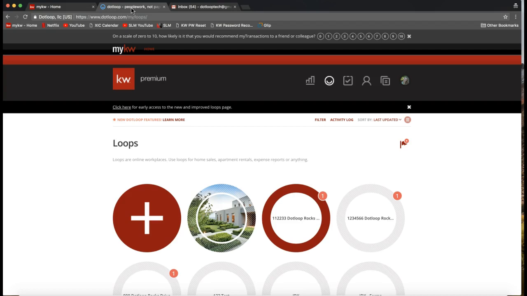So I hope that helped. If you're still having trouble accessing Dotloop, feel free to email support@scottleroymarketing.com. We answer emails within 1 to 5 minutes or so, so they should be able to get you on track very quickly. Aside from that, as we're all getting into Dotloop, again, you can go to dotloop.com to do so.